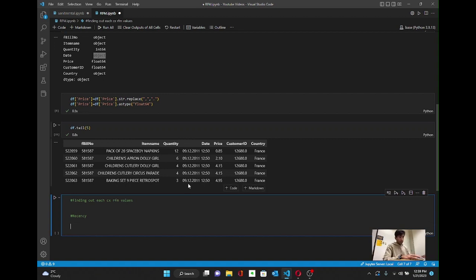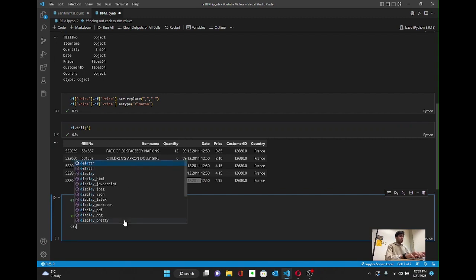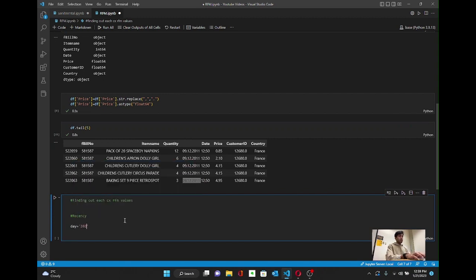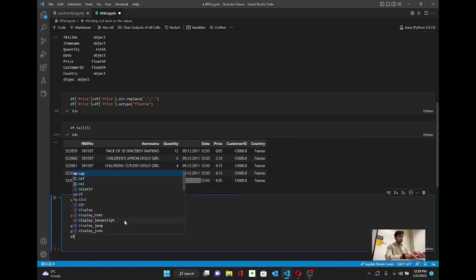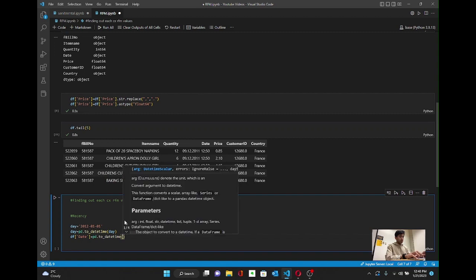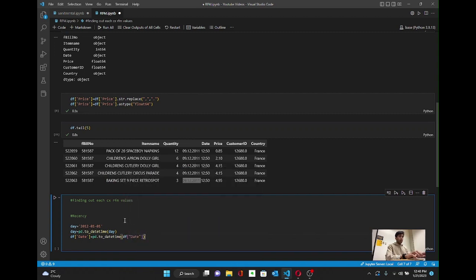If you check the data set here, the last data point is December 9th of 2011. You can give this date as your present date, or days after that, but I'm going to consider that I'm doing this analysis on the 1st of 2012, the next month after the last data point. So it's equal to pd.to_datetime. That should be it.